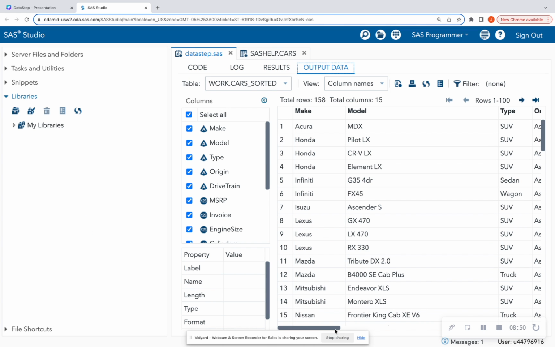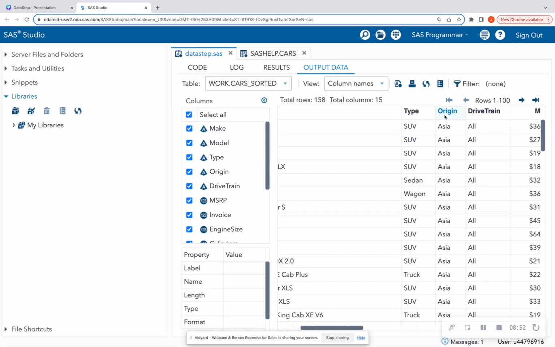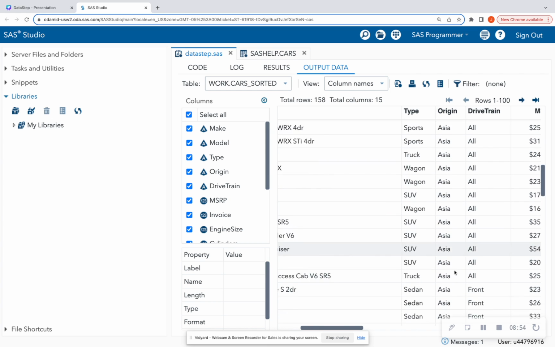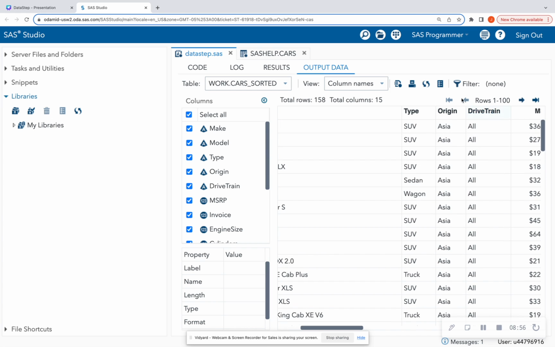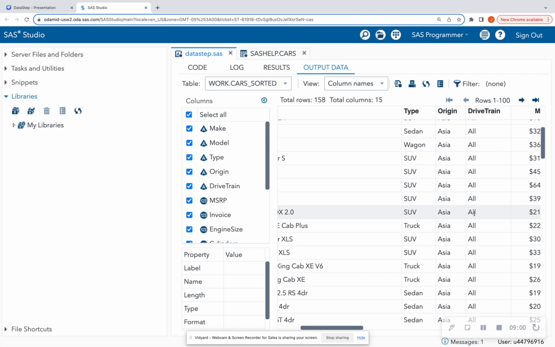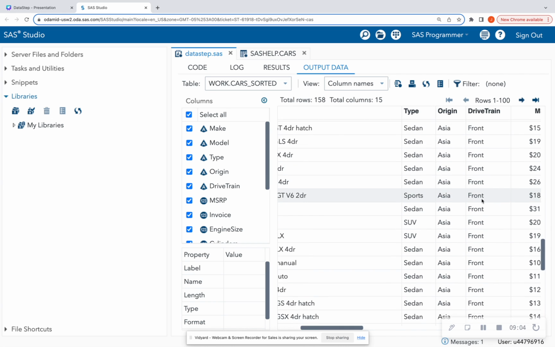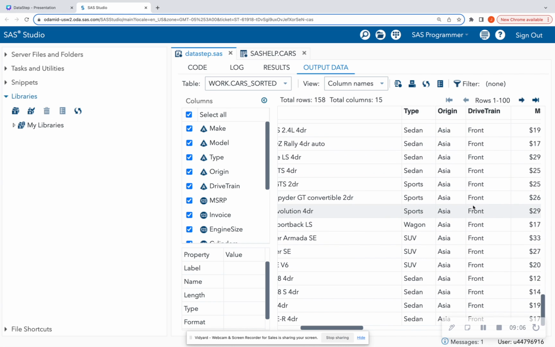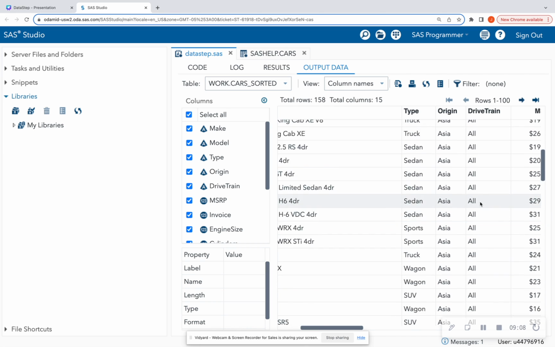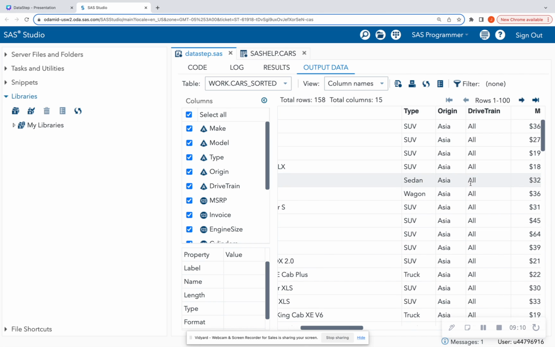And here is the result. If I scroll all the way over to origin, I see that it is in Asia. And if I look at my drivetrain, notice that it's in alphabetical order, where it has all, because it starts with an A, then front, because it starts with an F. And then those are the 2 main drivetrains for cars made in Asia.